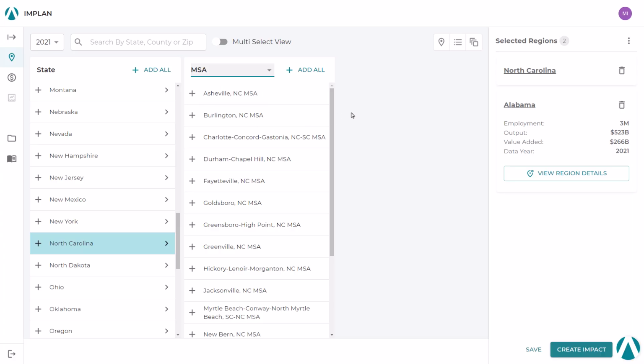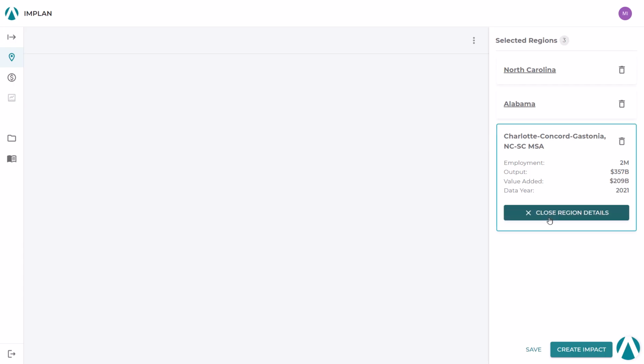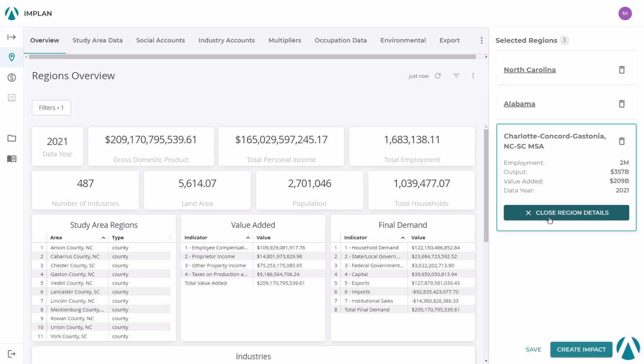To see which regions are included within an MSA, add the MSA to your selected regions panel by hitting the plus icon and navigate to the region details. This can be done by clicking the region name or by clicking the View Region Details icon. From here, we can see a list of the included counties within an MSA within the Study Area Regions table of the Regions Overview page.